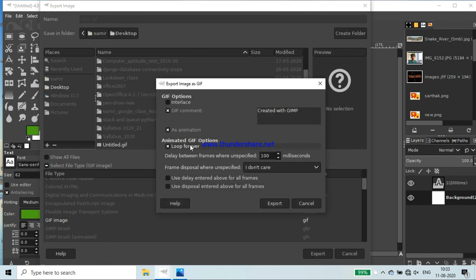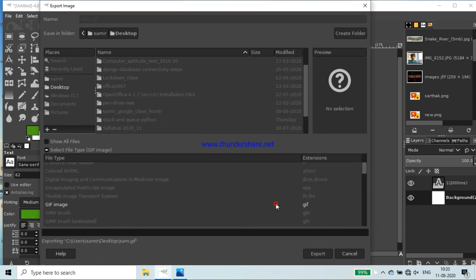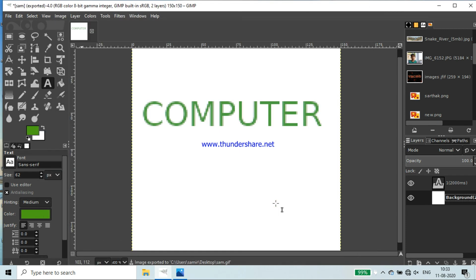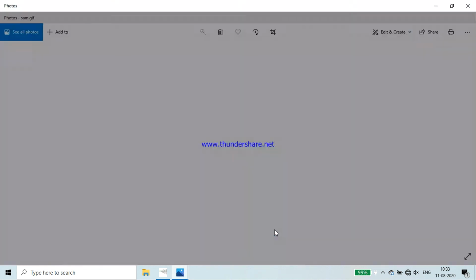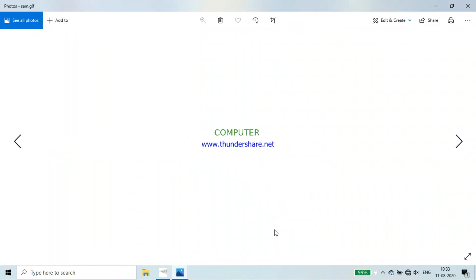You just have to do as animation. If it is not selected, you have to select as animation, and delay between frame, that don't do. Then export. As it exports, the file will be saved where you have saved. In desktop I have saved, and you have to open that. Now see, you can see the animation there.